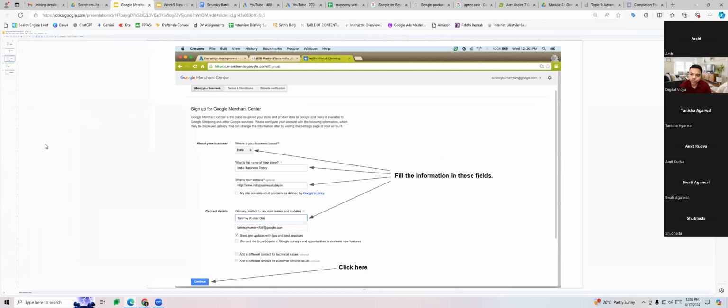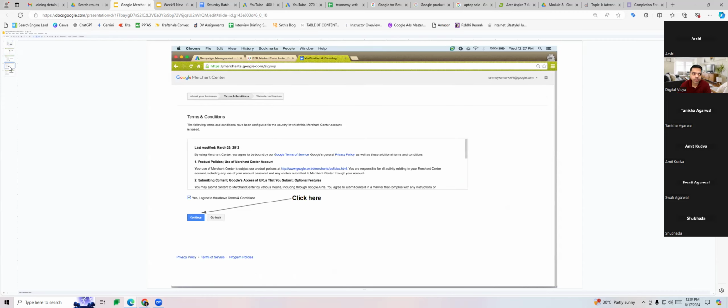Once you give that, you come to the account details page where you have to provide all the details regarding your business, like the business information, where is your business based, what is the name of your store, what is your website URL. You have to give your contact details. All this information you will have to provide. Once you provide this, you will come to the terms and conditions of this account. So you read their terms and conditions, you accept it, and then you move forward.